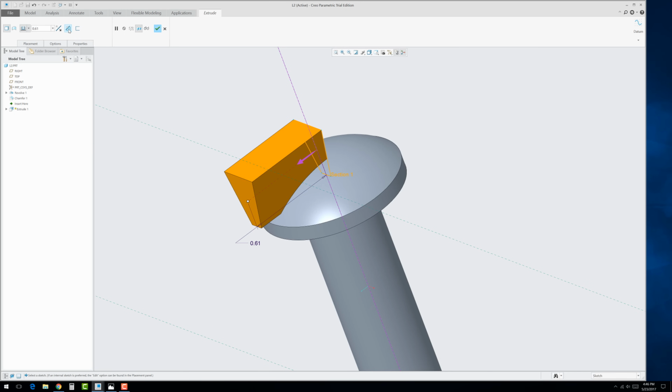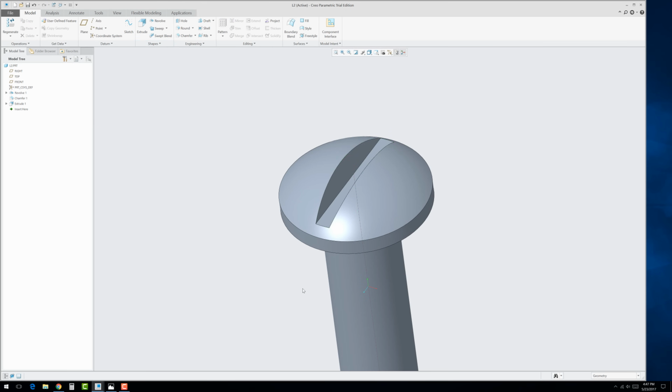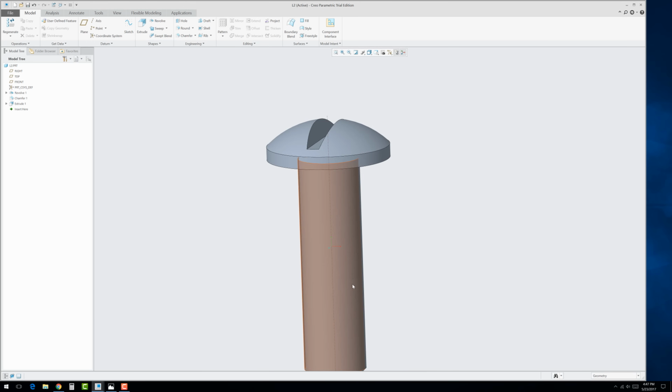And now you can see if you rotate, it's going to go one way or the other, but we want to remove material. So select remove material, and unfortunately it's only 1/2. So that means over here we have to go both directions and extend it out past the head of the bolt. About 2 inches should do it. Hit the green check. And that is the bolt.